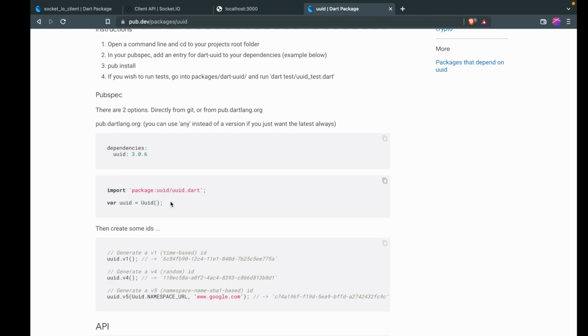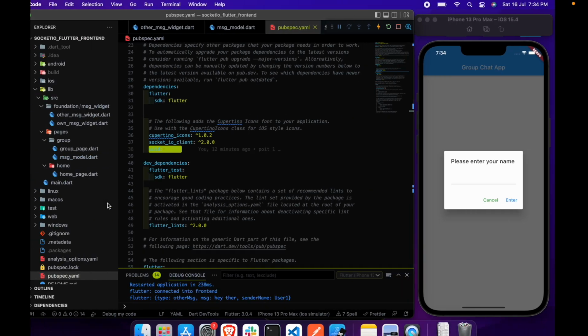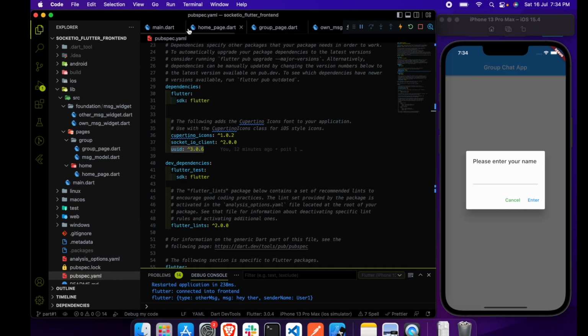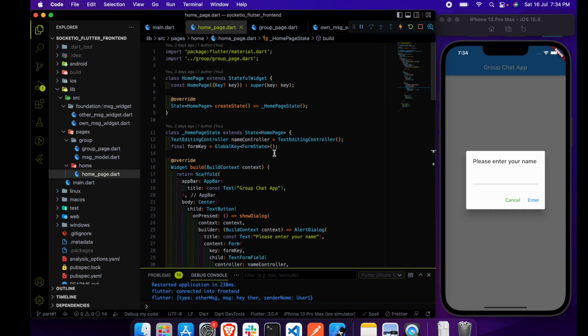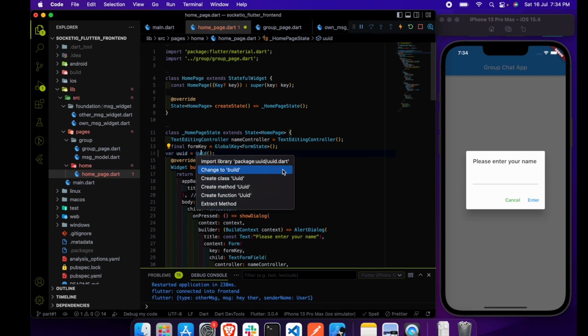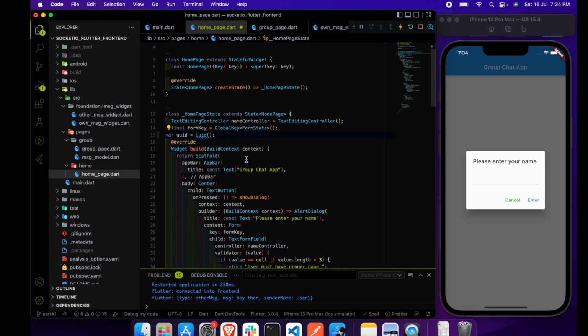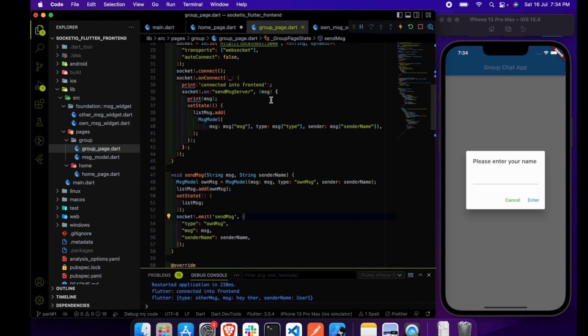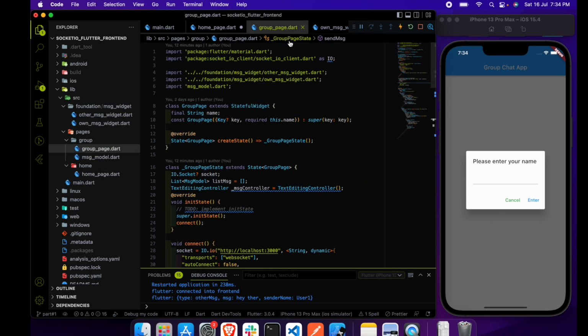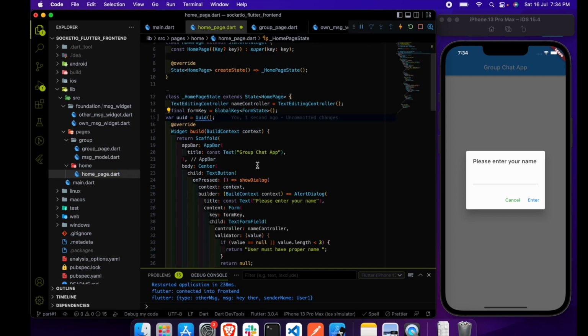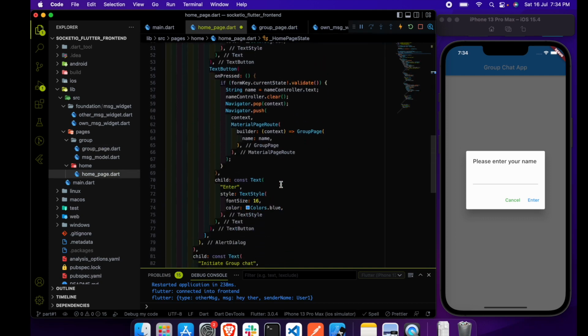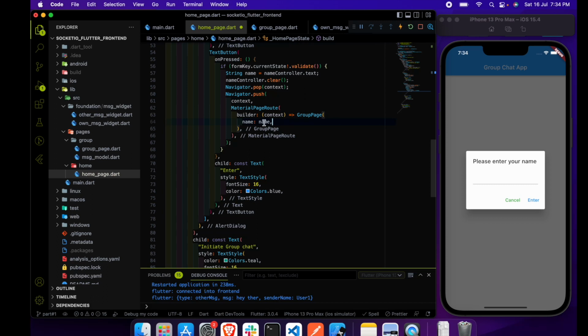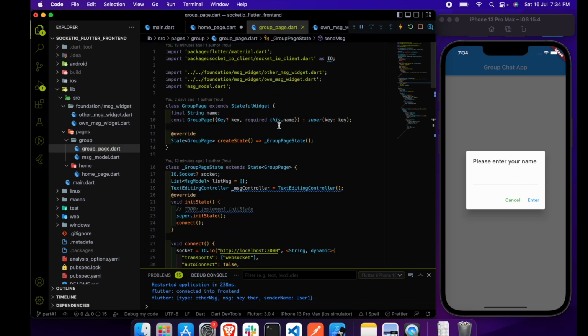Okay, let me just copy this part first, and let's go to the home page and create an instance of UUID. When I use Control dot, it will import the package. I want to get this in the group page. So whenever I enter our name, okay, I'm just sending a name, right? Along with the name I want to send a unique ID.